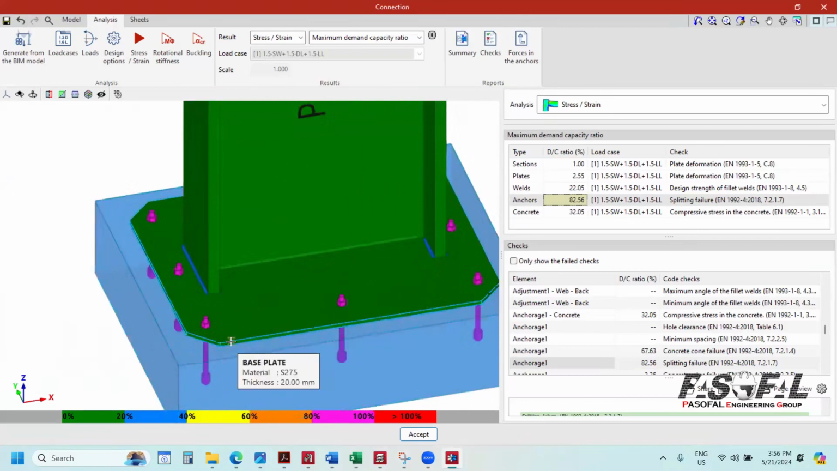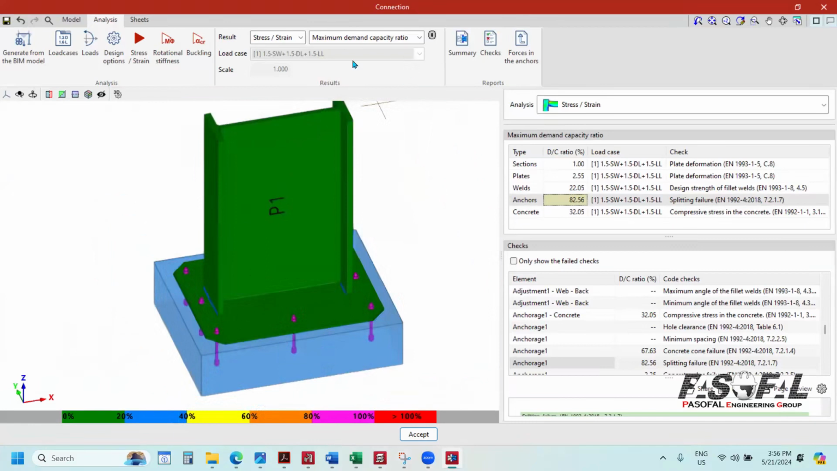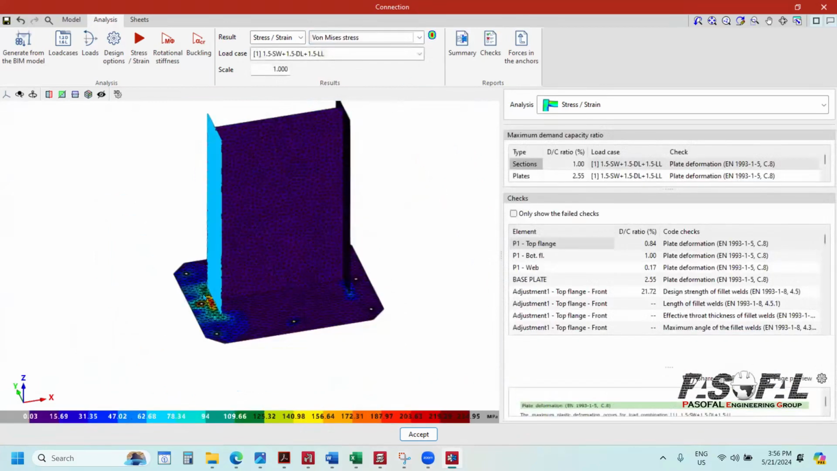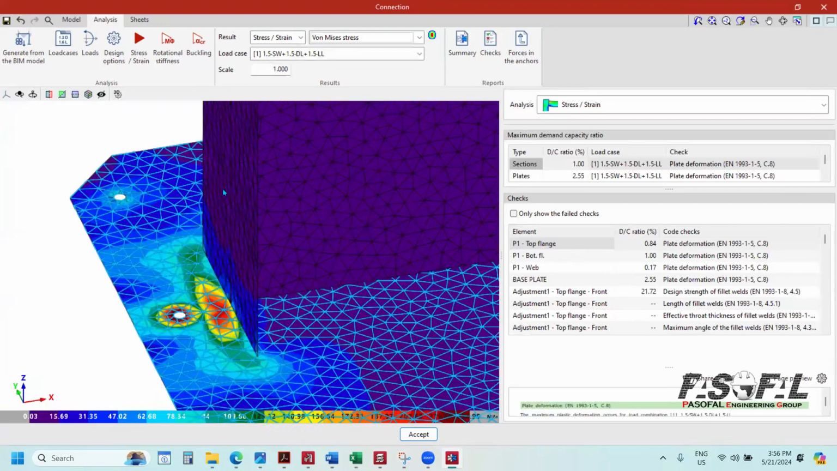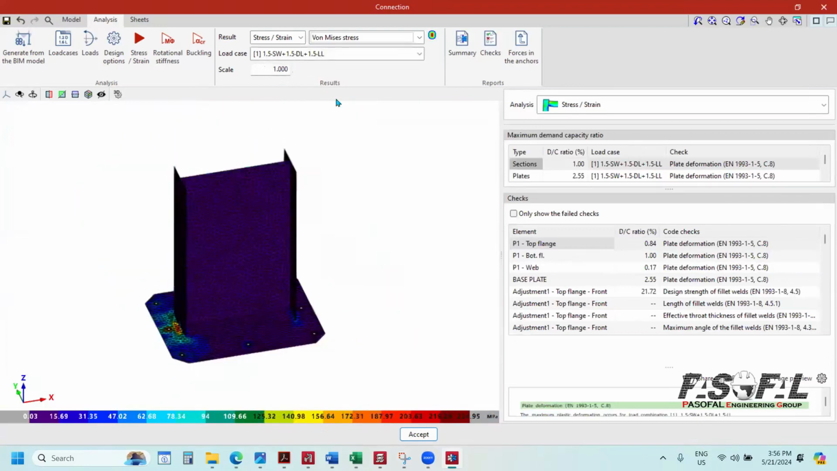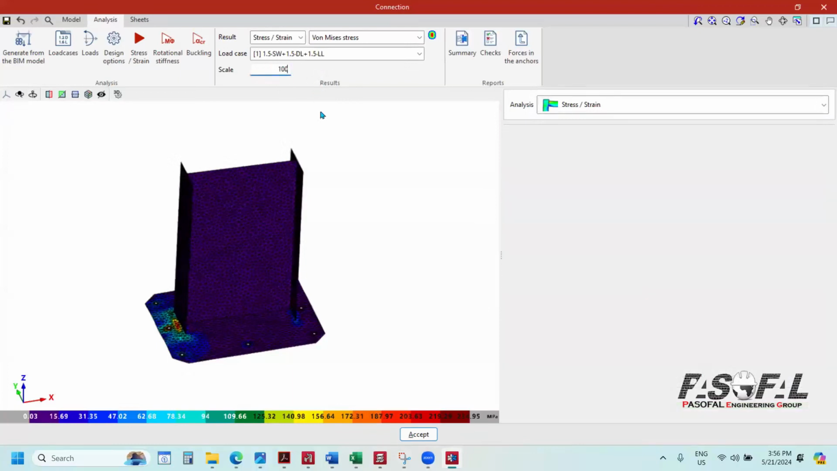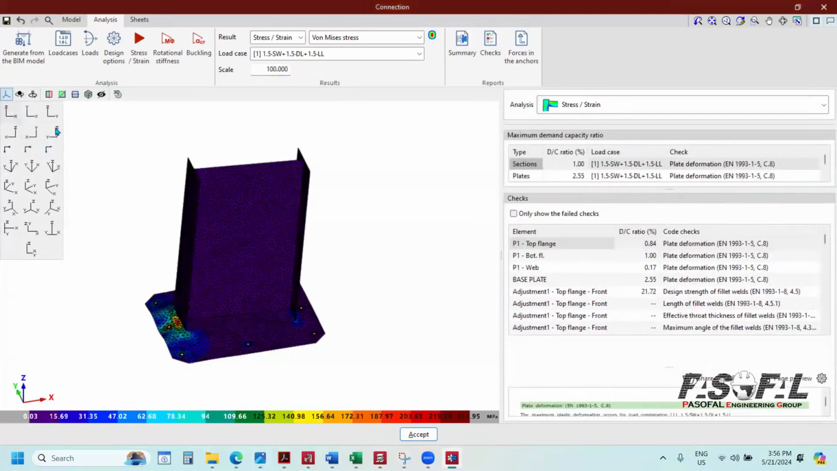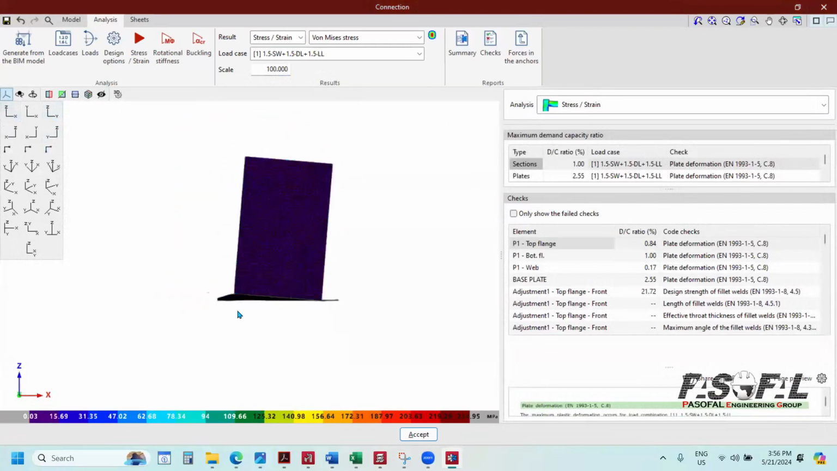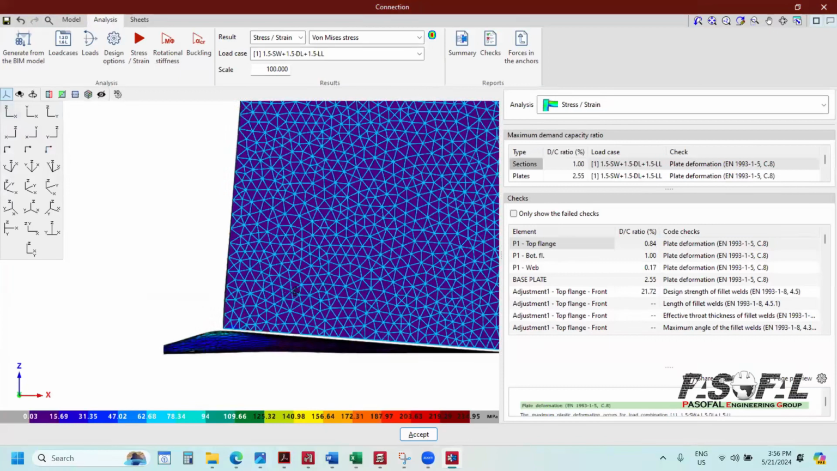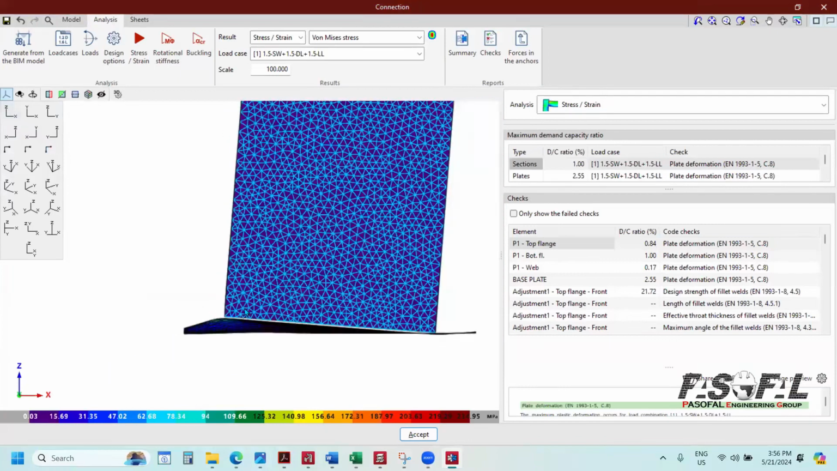thickness of the plate. But before doing this, if I go to the von Mises stress, you see here you have the stresses, and this is because of the moment that I have. If I go to the scale deformation, let's say I will go to 50, or even more. You're completely free to increase the scale to see the behavior of the connection. So here, as you can see, this is the behavior of the connection.